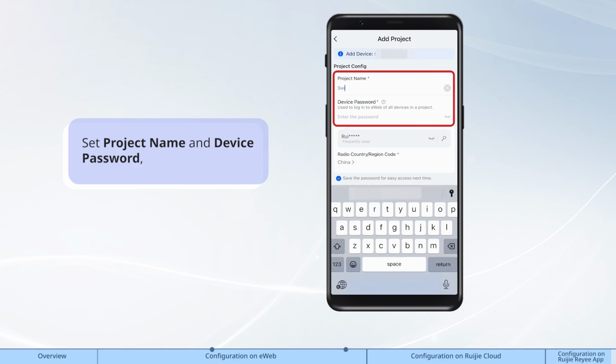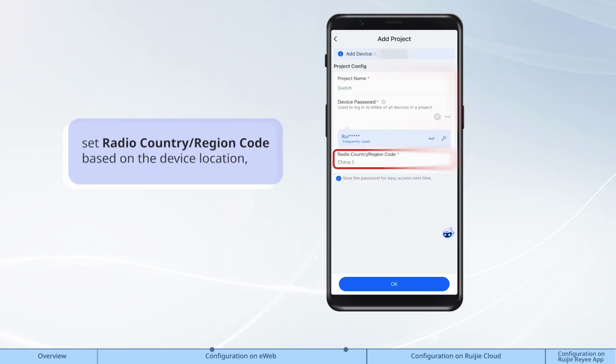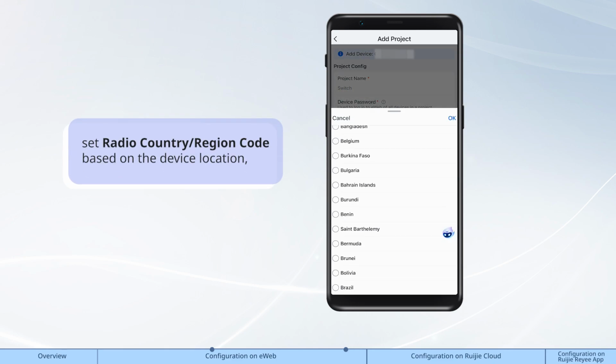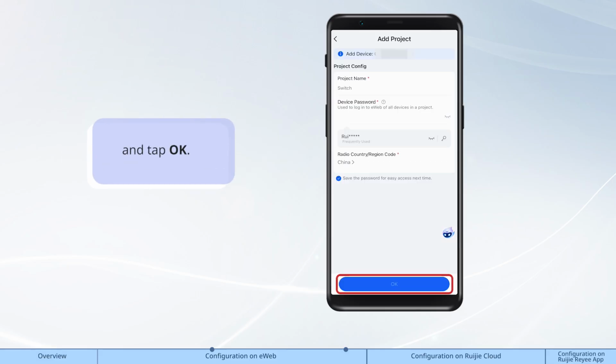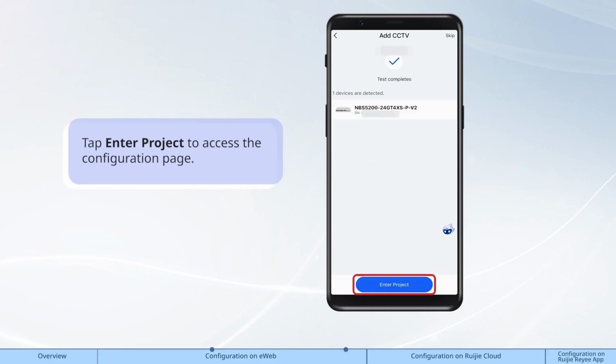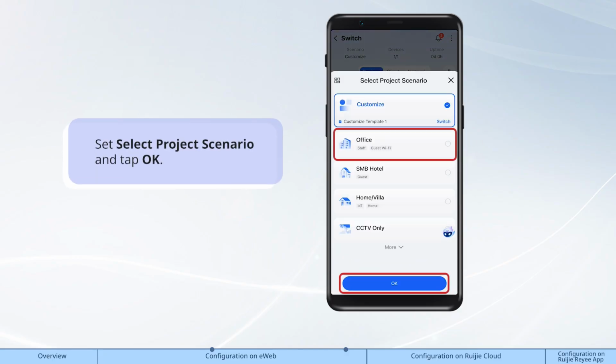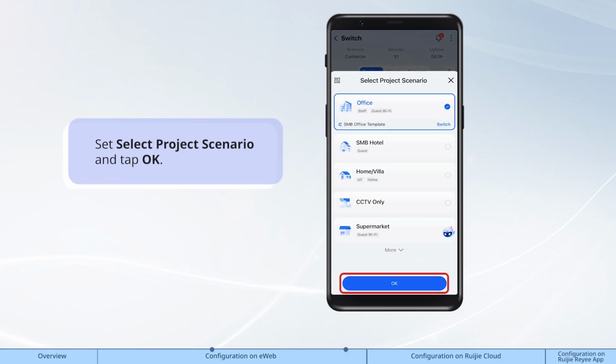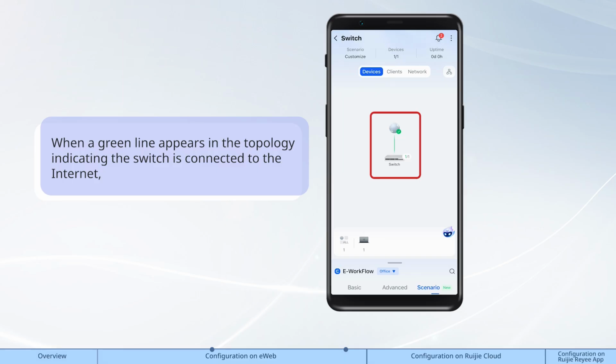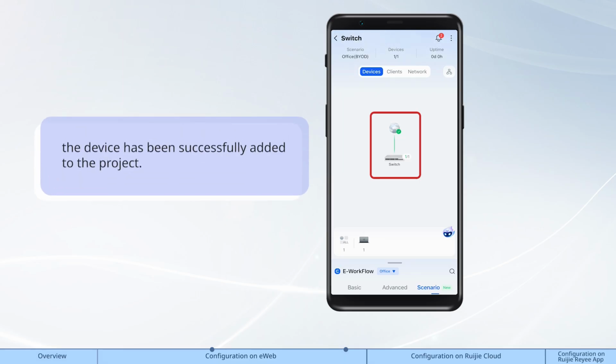Set project name and device password. Set radio country/region code based on the device location, and tap OK. Tap Enter Project to access the configuration page. Set Select Project Scenario and tap OK. When a green line appears in the topology indicating the switch is connected to the internet, the device has been successfully added to the project.